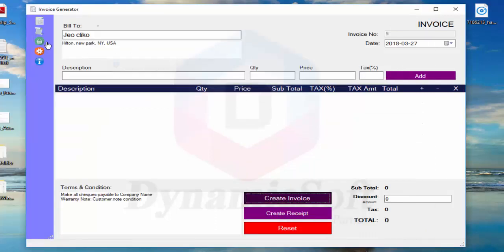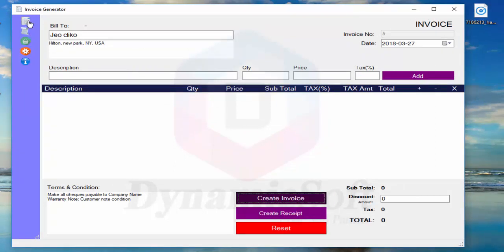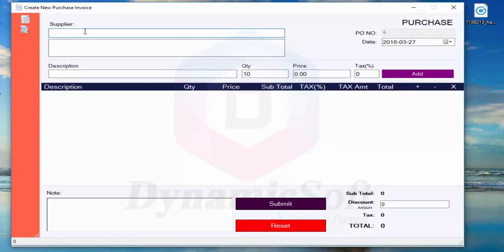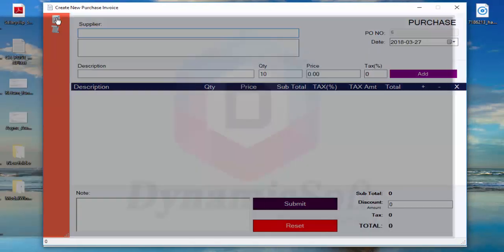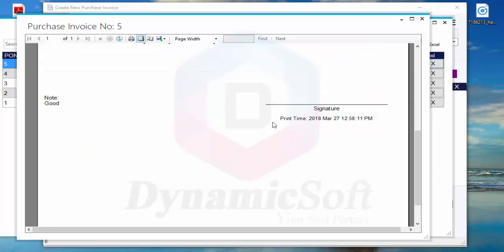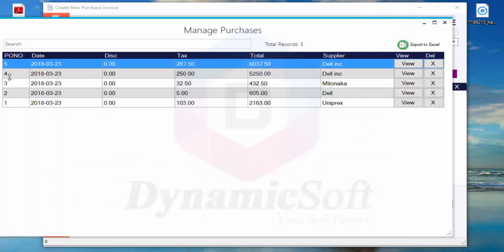Let's move to purchases. This one is invoice manager. This manages invoices. This one is report, and this link is purchases. So just go to purchases new item. Now we have five items. We can also print the purchase invoice here. So we have five purchase transactions.